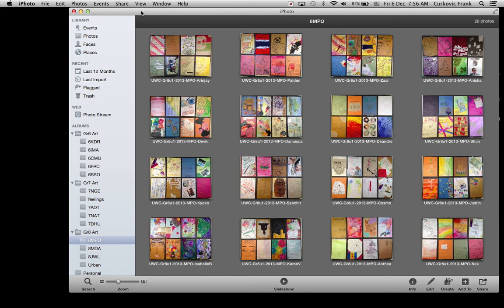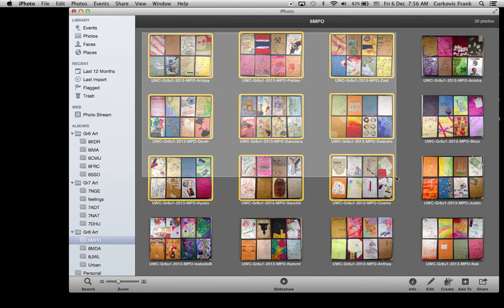Hi, this is Mr. C, and I'm just going to show you a quick tutorial on how to print a contact sheet within iPhoto. So I have my photos imported into iPhoto already, and the first thing you do is select all or highlight all the photos you want to print.